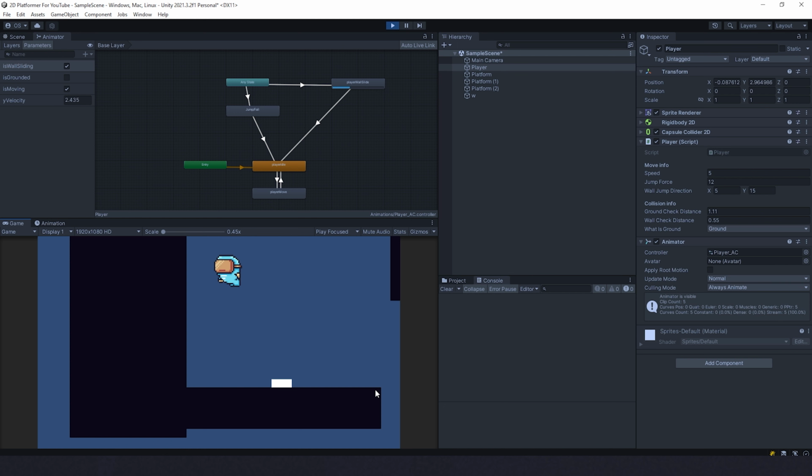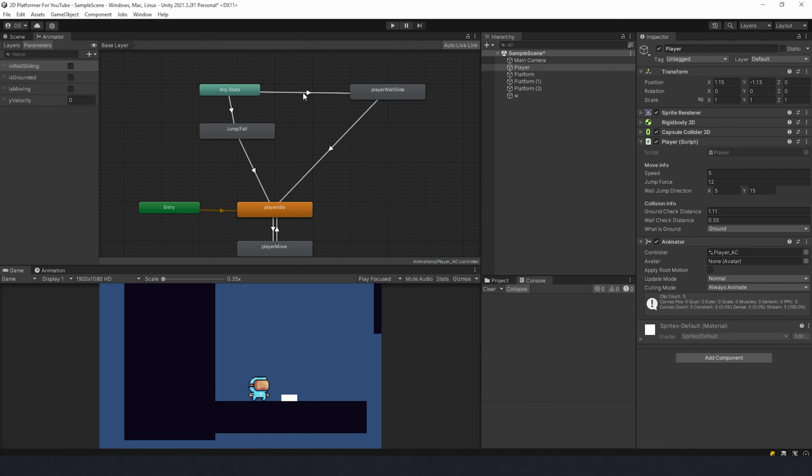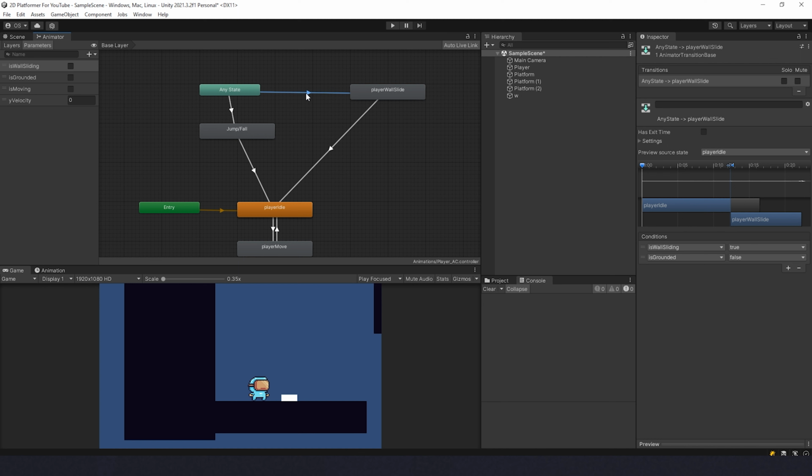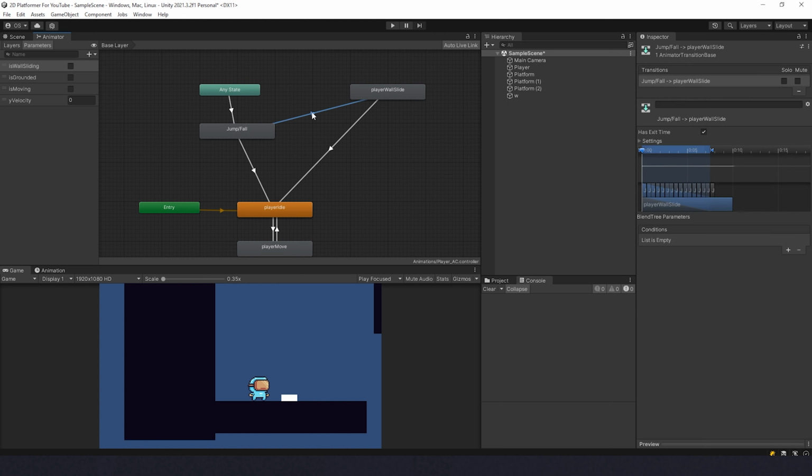Okay, that is something we need to fix. He's not flipping and he's not exiting the wall sliding state. To fix that, we're gonna work with the animator over here. So let's change this condition from any state. We're gonna remove it, and it's gonna be from the jump fall, like that. And the condition for that would be is wall sliding true.